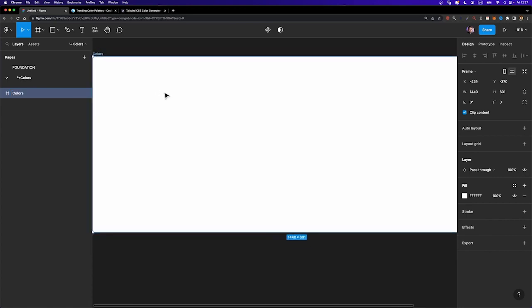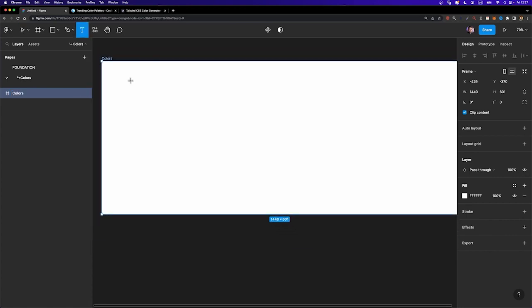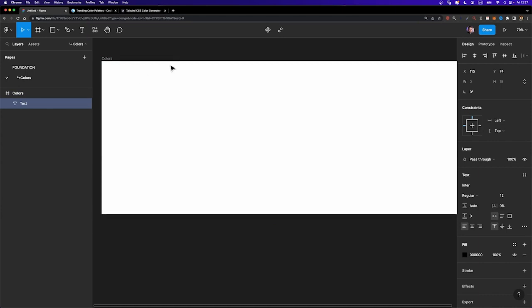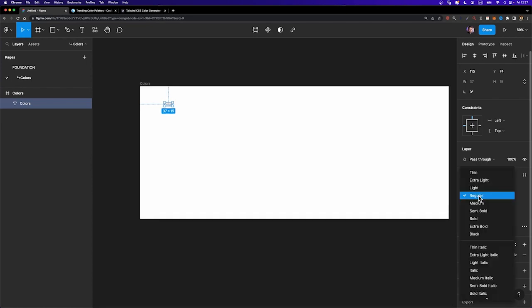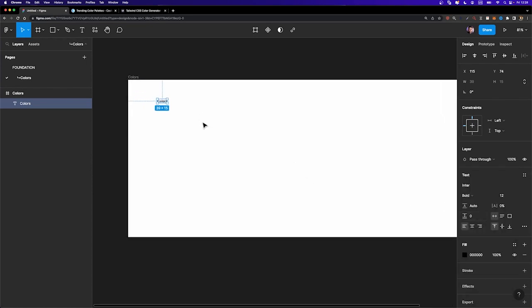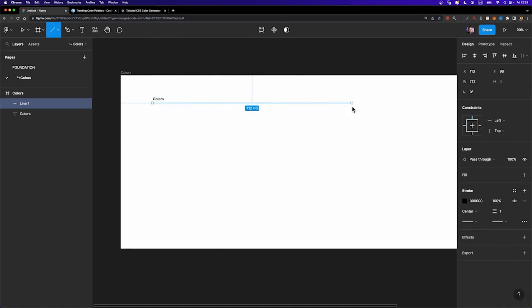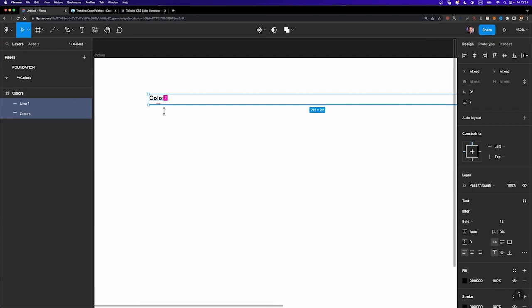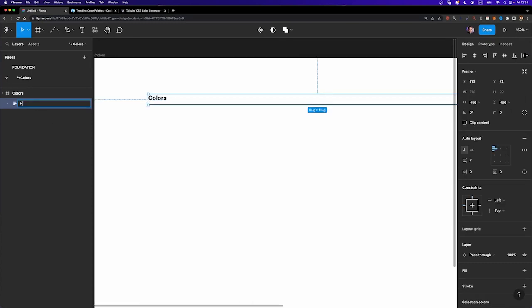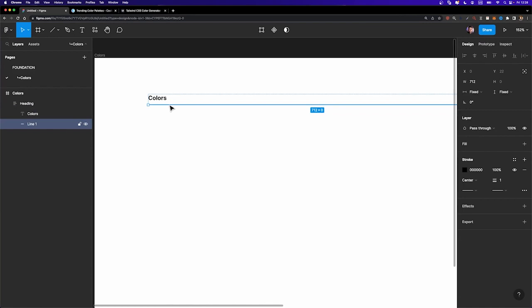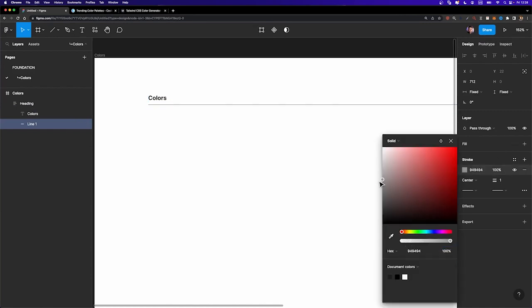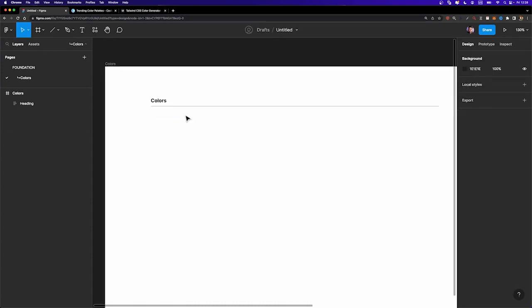All right, here what we need is a simple text layer. I'm going to hit T on my keyboard to create a text layer, and I'm going to type colors. The font size doesn't matter at the moment. I'm just going to change the weight here to bold, something like this. And right underneath, I'm going to add a divider, like a line. So I'm just going to draw a line like this. Okay, let me select them both, add auto layout to them, hit Shift and A, and I'm going to call it heading. Now I can select this line inside and just change its color, make it a little bit lighter, like this. All right, right underneath, we need to start creating our color swatches.